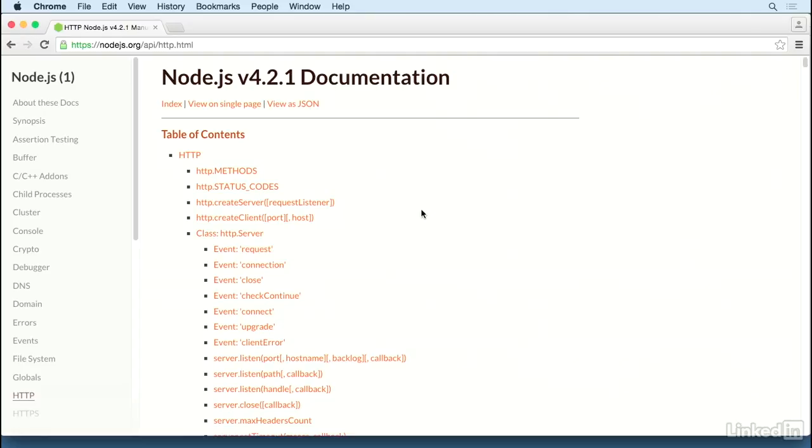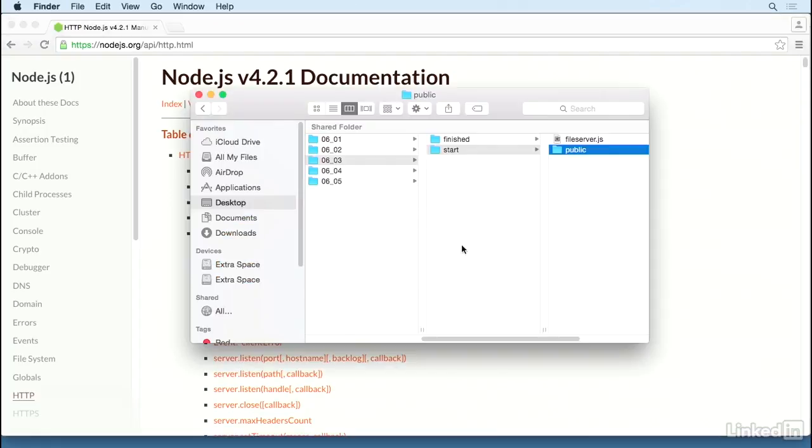In order to build a web server, we're going to have to use the HTTP module in conjunction with the FS module. When we request a file, we are going to have to use the file system to load that file, and then we can use the HTTP module to respond with its contents. Let's build a file server.